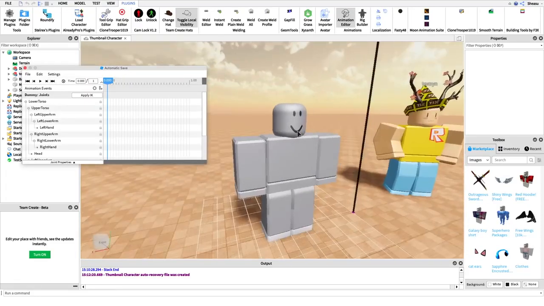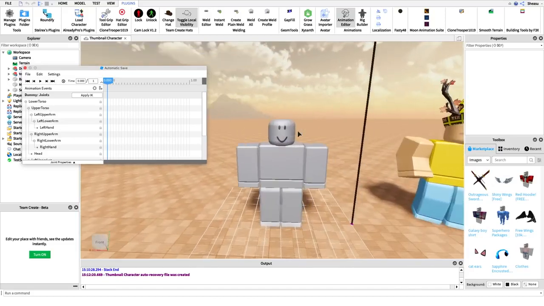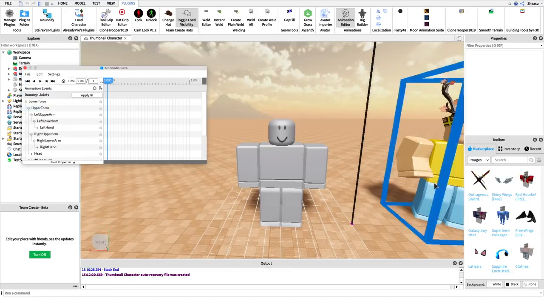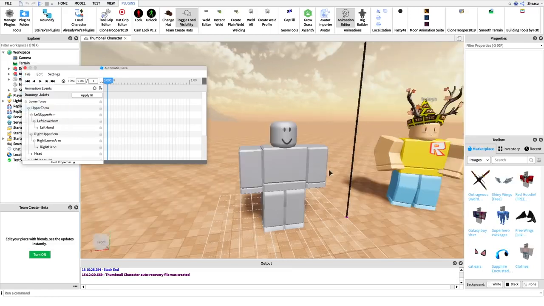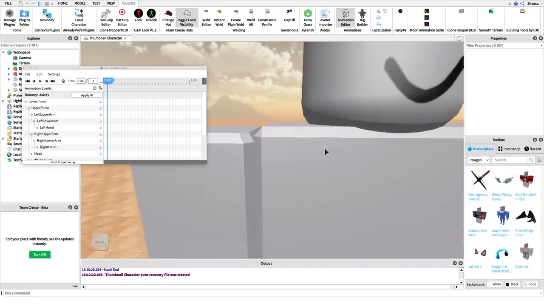Either way, with that being said, now that we know how this UI works, you can see there's a lot more stuff. We'll get into that later. But if you actually want to create an animation, in this case I'm going to keep it simple and just create an idle animation.